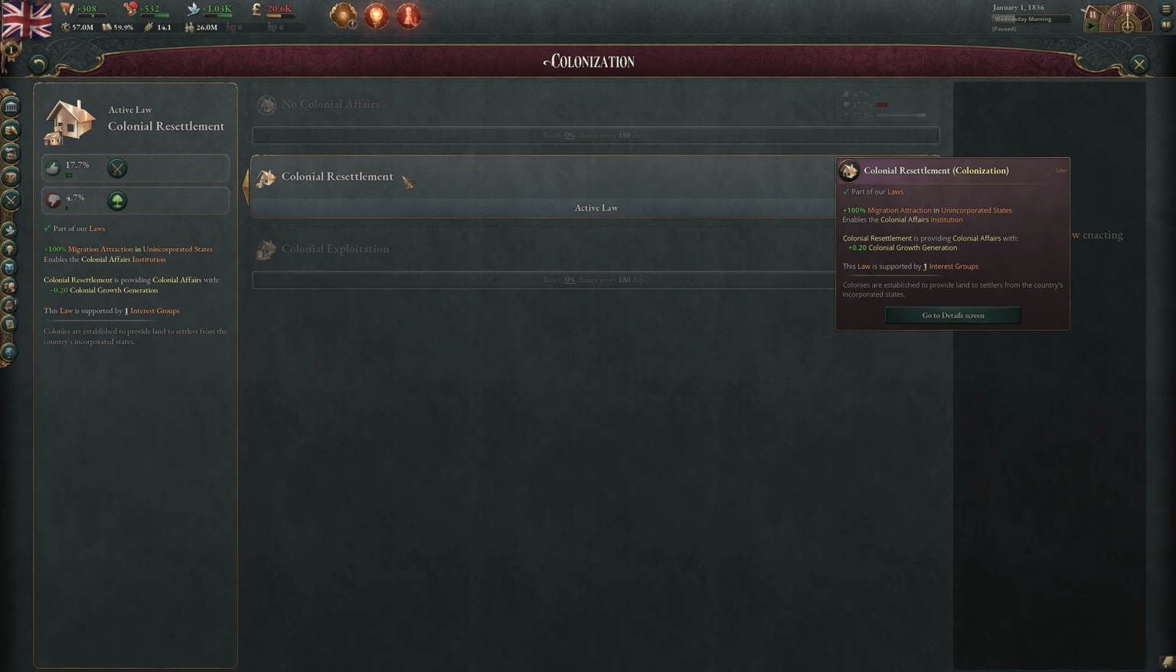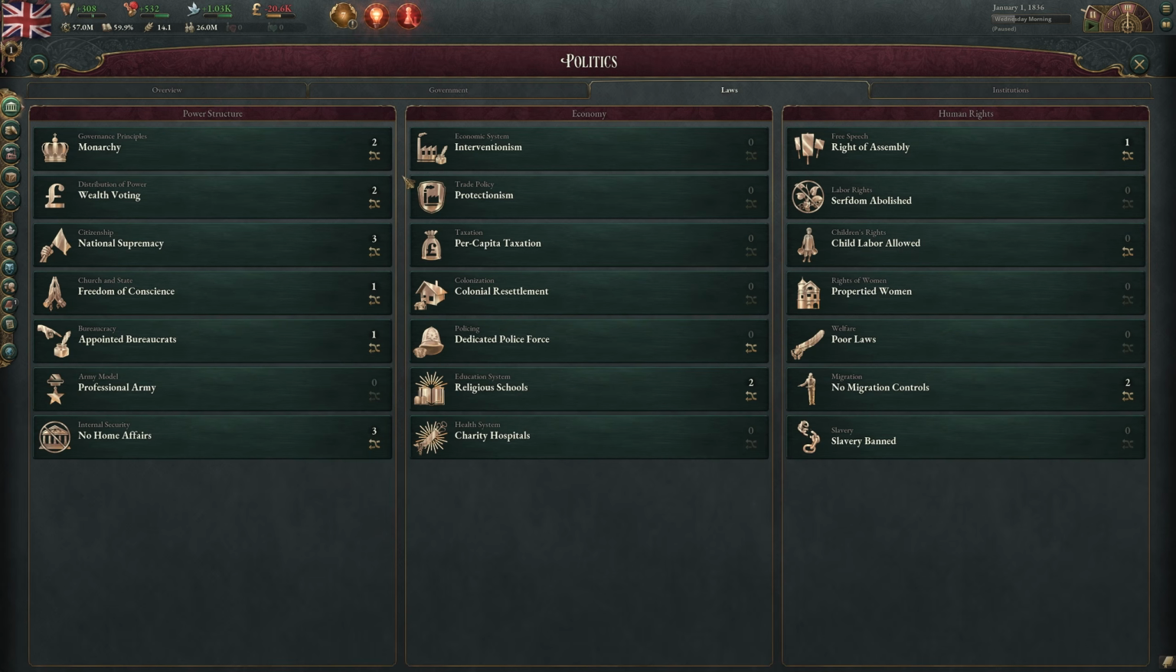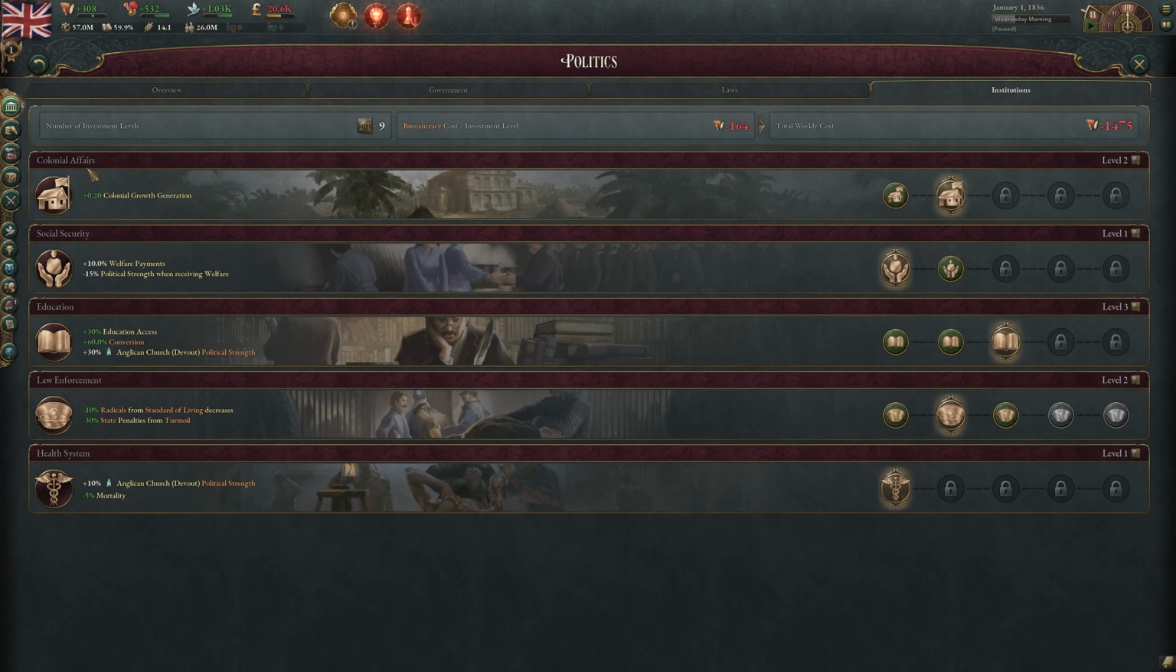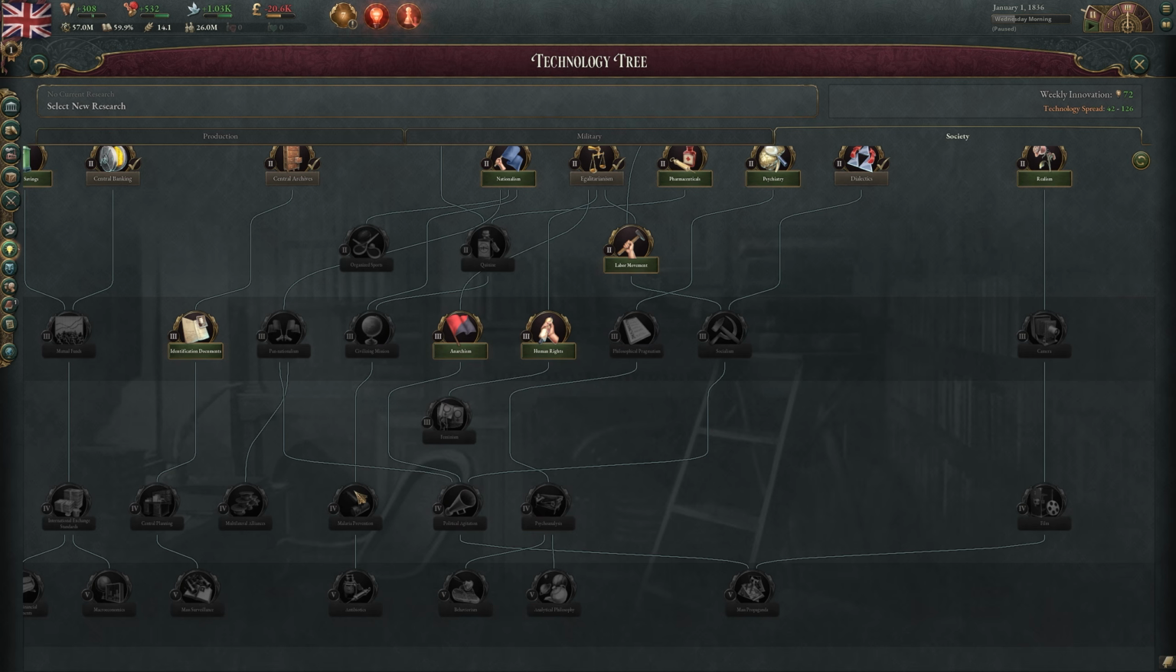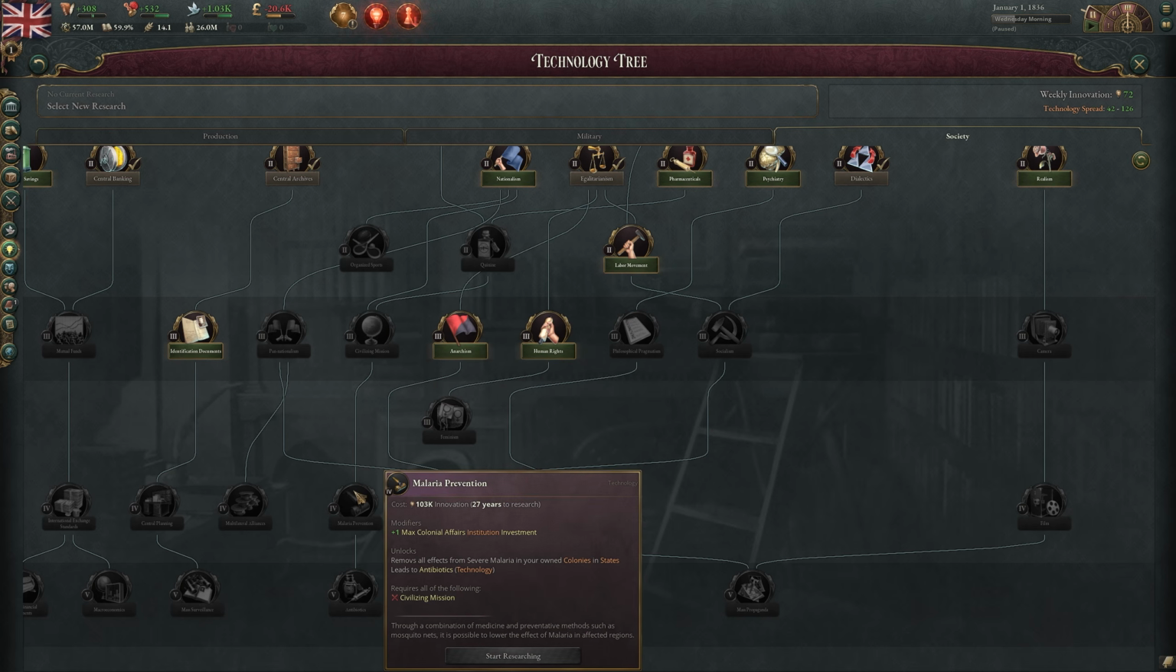Either way, once you have one of these laws in place, you'll need to make sure your colonial affairs institution is active. There's a bureaucracy cost involved here, so keep that in mind, especially if you decide to level your colonial affairs institution up over time. A higher institution level makes your colonization efforts move along a bit faster, but levels 3, 4, and 5 need you to research quinine, civilizing mission, and malaria prevention, with each unlocking levels 3, 4, and 5 respectively.